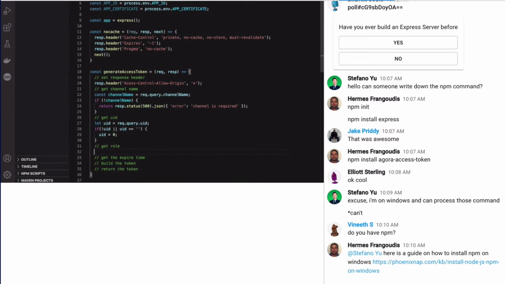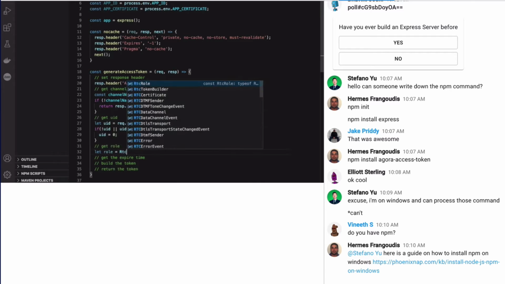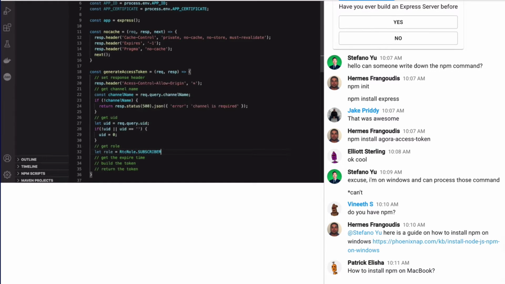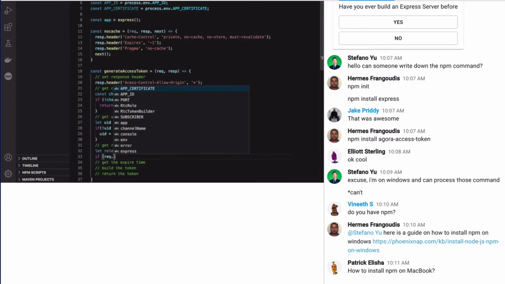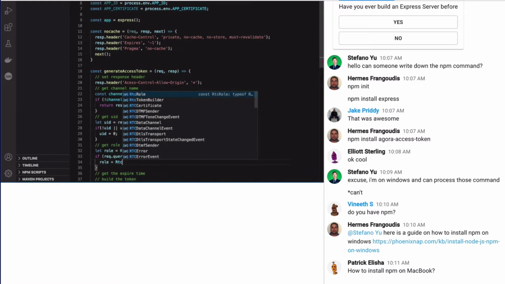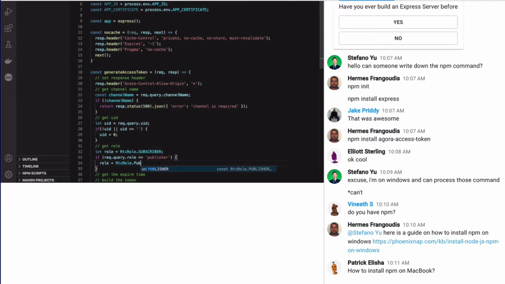For the role, let's start off by giving everyone a role of subscriber. And now we'll also want to check and see, did we pass in a query param for role? So let's say request.query.role. And we only really care about one role, and that's publisher. Everyone else can be a subscriber. So if the query parameter is equal to publisher, let's set the role equal to publisher.